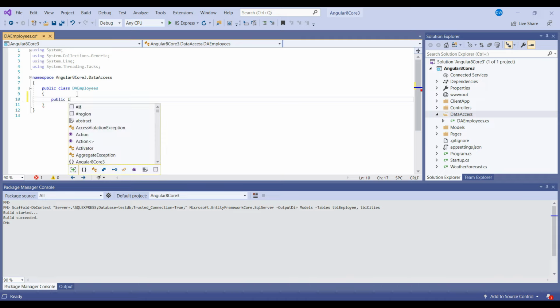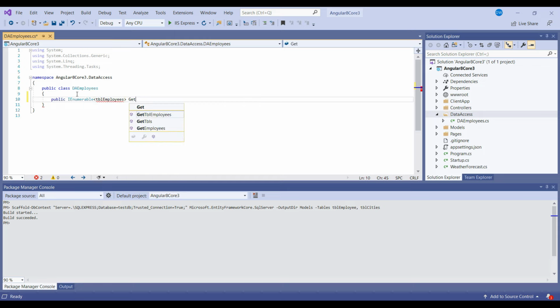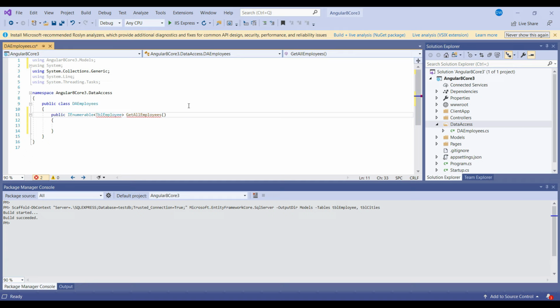So here I will create a new method very quickly. As the method, we will be returning all from the tblEmployees. The function name will be GetTblEmployees, or let's say GetAllEmployees. And for tblEmployees, you need to use the model classes, as these are in the Models folder. So we'll be using the namespace as well for the models: using, then the project name dot Models.